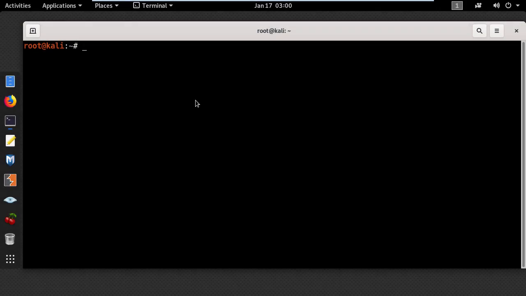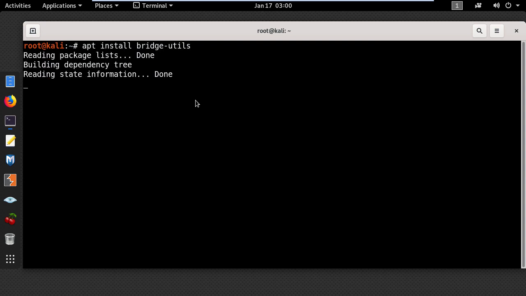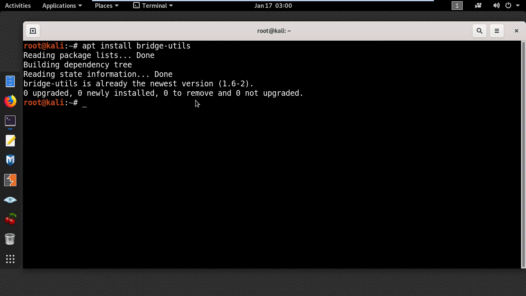Okay, so welcome back. In this video I'm going to teach you how to set up a fake access point with internet access. So first of all you need to install bridge-utils by typing apt install bridge-utils. And here you can see I already installed the program on my system.